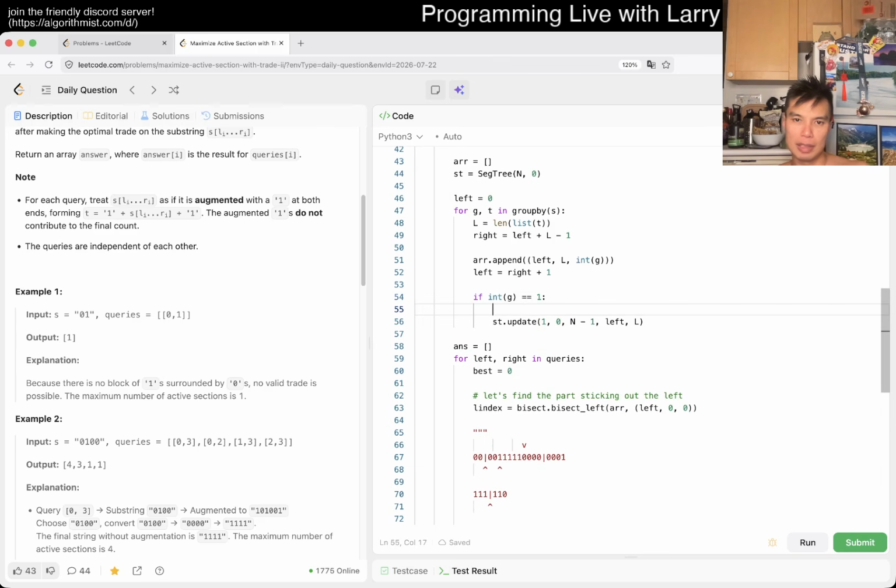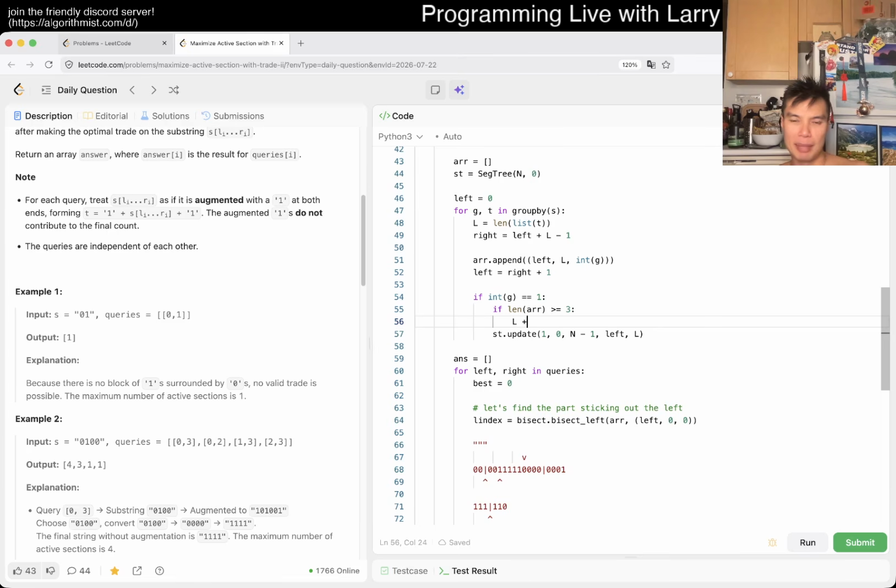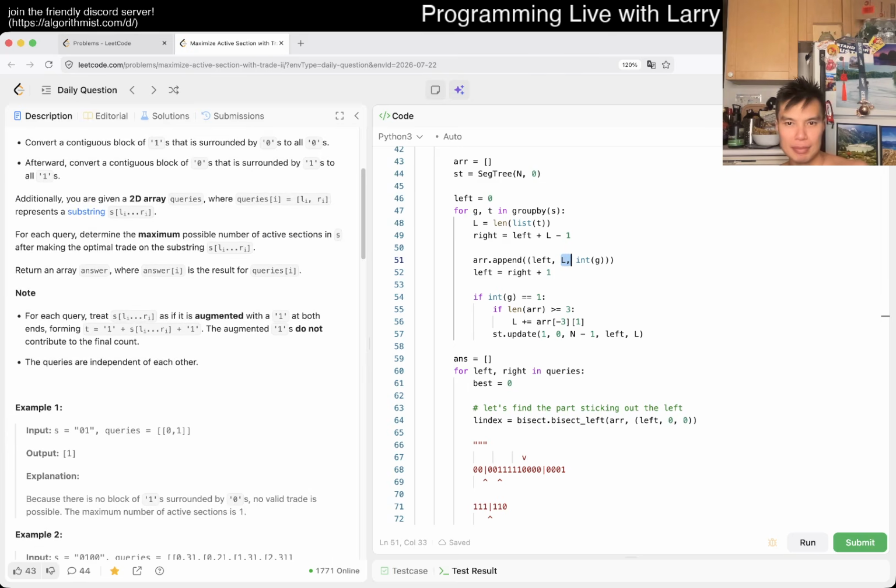So then if length of array is greater than or equal to 3, then the L we added by -1 is the one that we just added, so -3 of 1, right? Because that's the delta. Yeah, so it's this L plus the previous one's L.